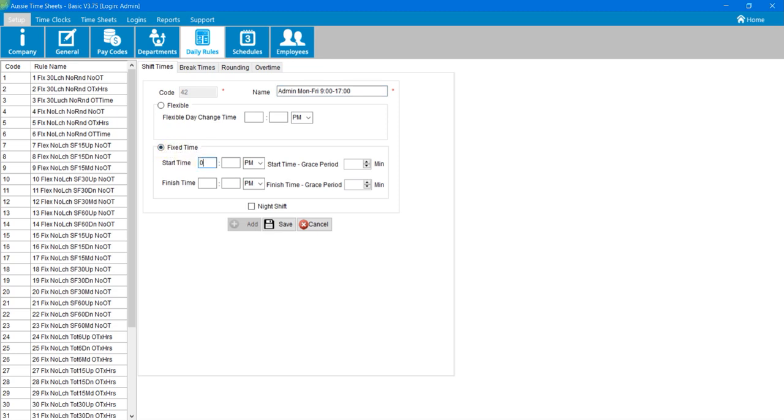Let's enter a start time. And let's enter an anticipated finish time. We can now set a start time grace period. The software at this point will not count any time worked before 9 AM.